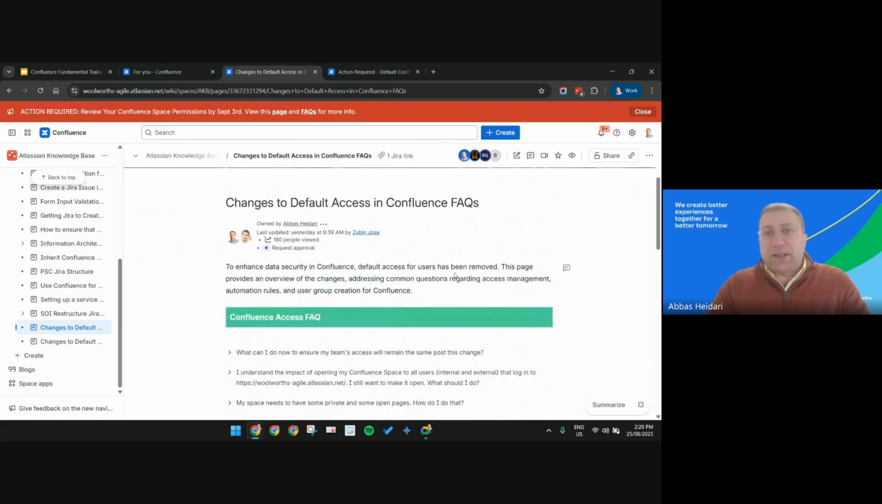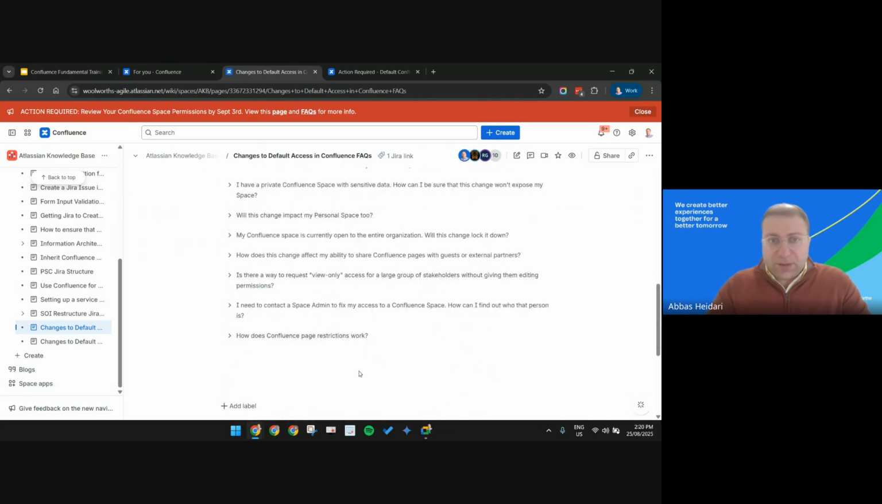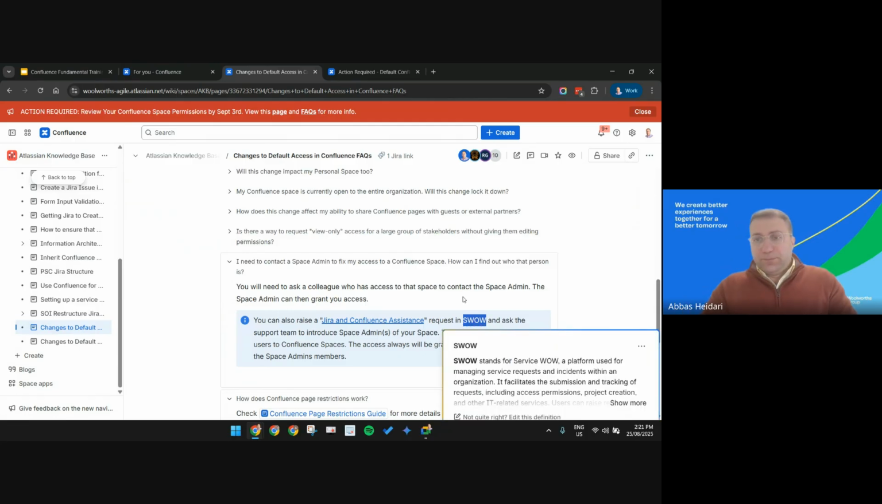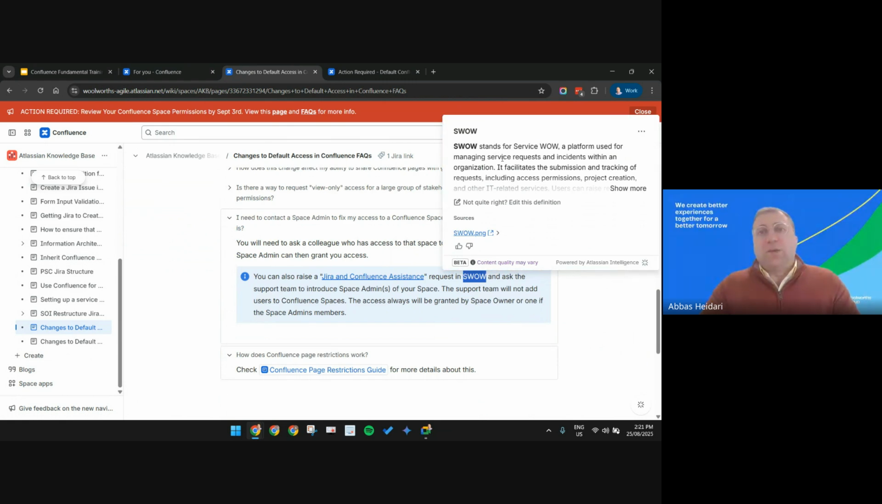The other one that it can help with is definitions. So do I have any definitions here? Say, I'll go with service wow. So I can click on define and it looks at the content from the Woolworths perspective as well. So we can use define, we can use search. Now let's look at the third part of the AI where it helps us to create content.